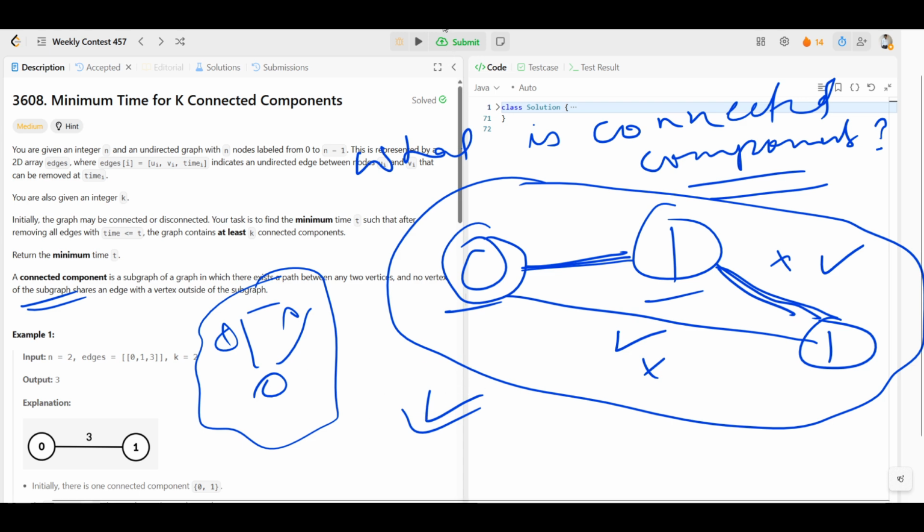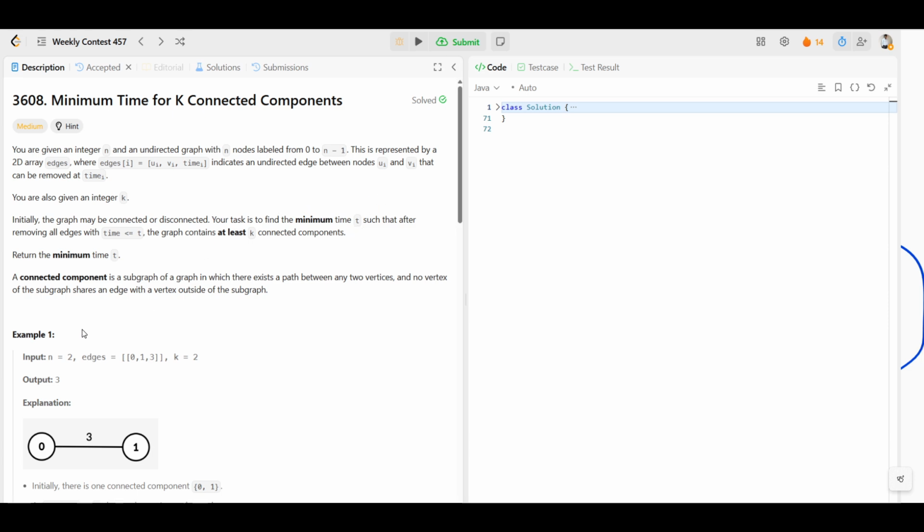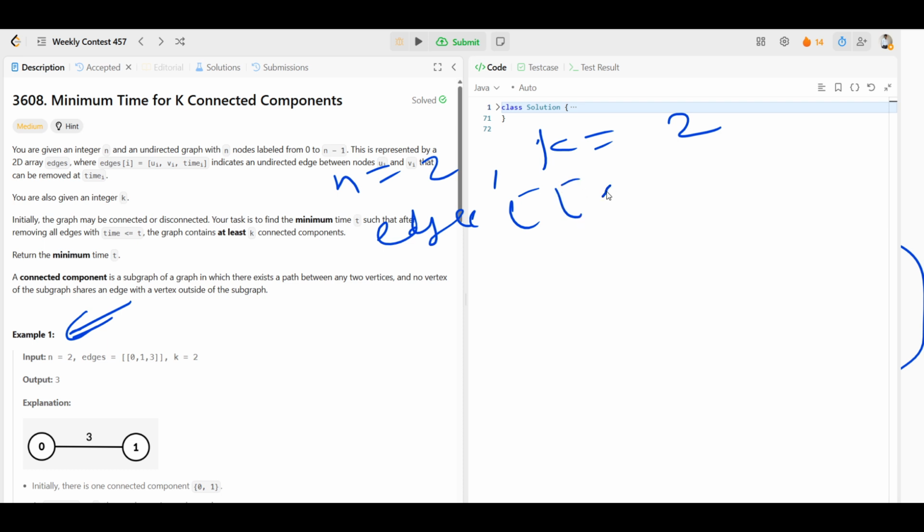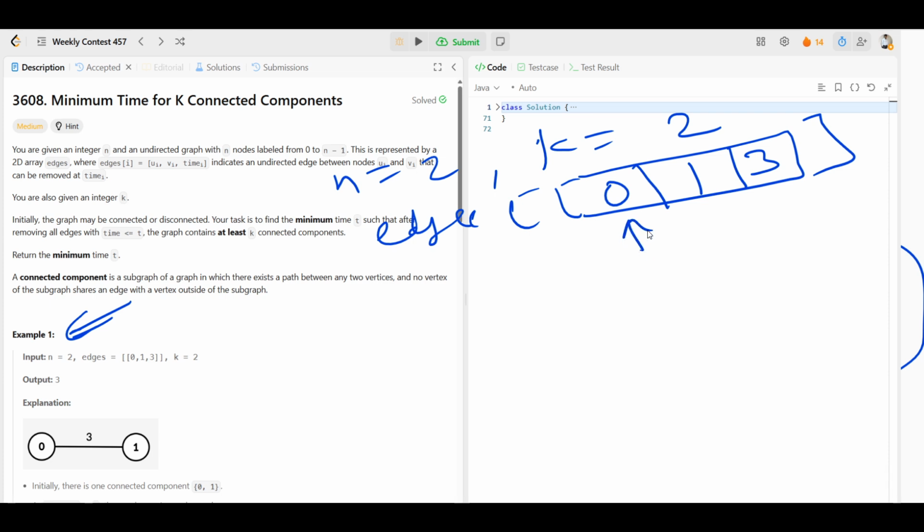For example, now understand, we'll take this example. We have given n equals 2, k equals 2, and the edges we have given are 0, 1, 3. This is just an array. There are two nodes, 0 and 1. How many nodes are there? Two nodes. So there is one edge between 0 and 1, and we represent it like this. And the time is 3.